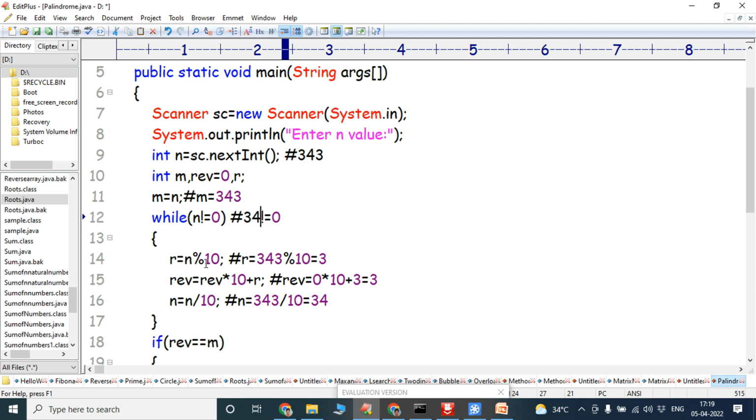R is equal to n modulus operator 10. In the second iteration, n value is 34. So 34 modulus operator 10. So 34 is divided by 10, then we are getting the remainder value as 4.